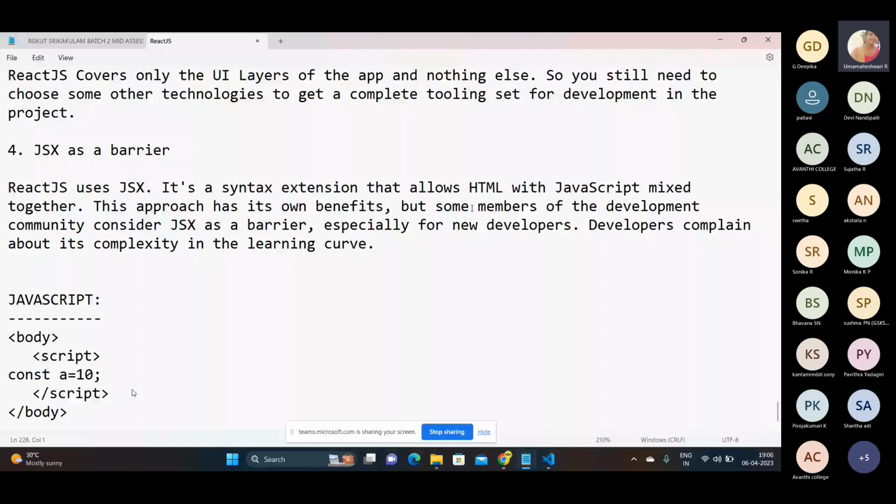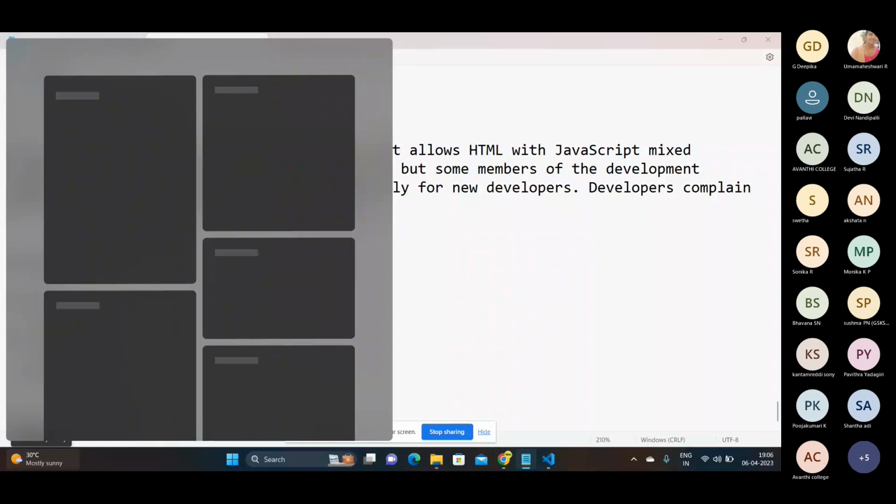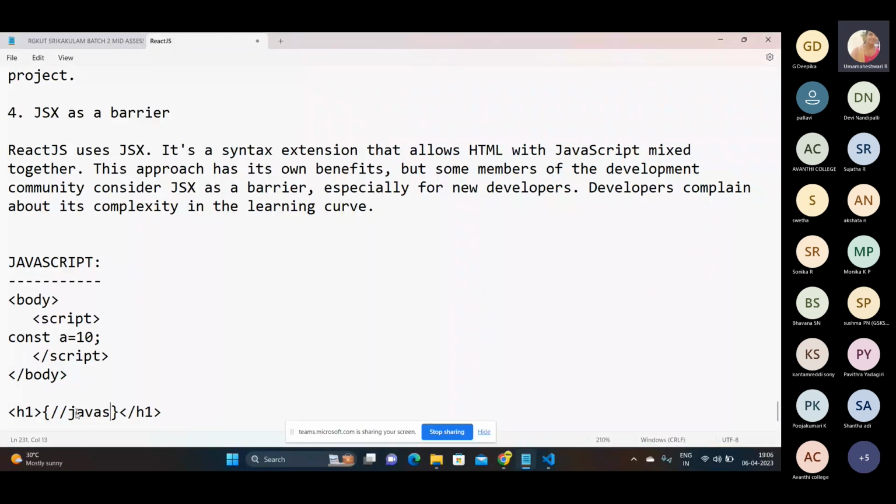But here, what happens is we'll be creating a heading, for example. So this is my heading element. In the element itself, I'll be using a curly brace and adding JavaScript code here itself. This is the main difference. While we are mixing HTML and JavaScript together, there will be some complication, right? Some members of the development community consider JSX a barrier. Developers complain about its complexity and learning curve.